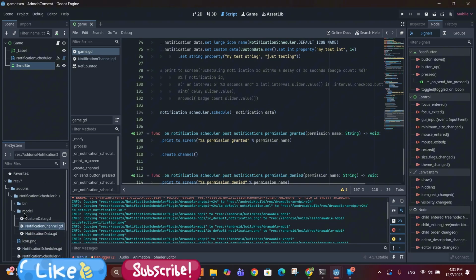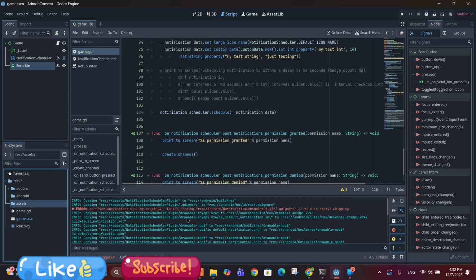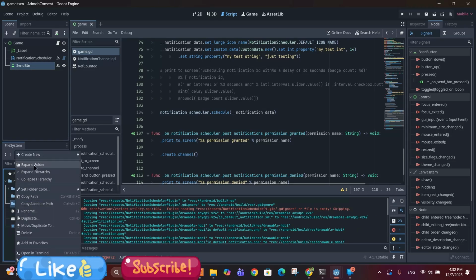If you look at your resource or the root project folder, you will see this assets folder that you haven't even created. This assets folder had been created by this plugin to upload this icon, the default icon. If we want to make our custom notification icon, we might have to create this assets folder ourselves. So let me first delete it here.